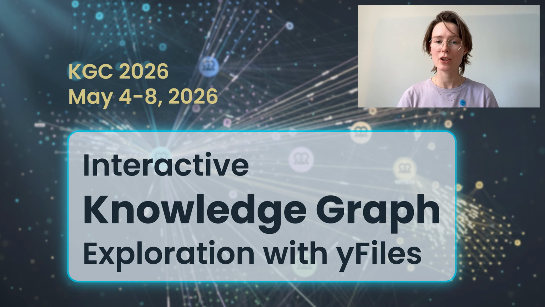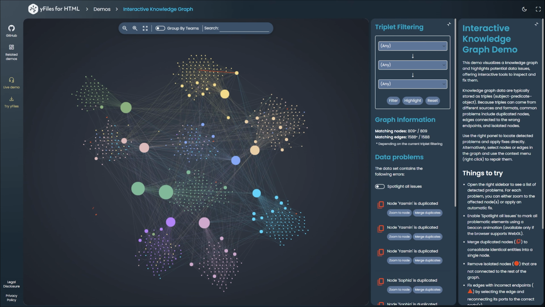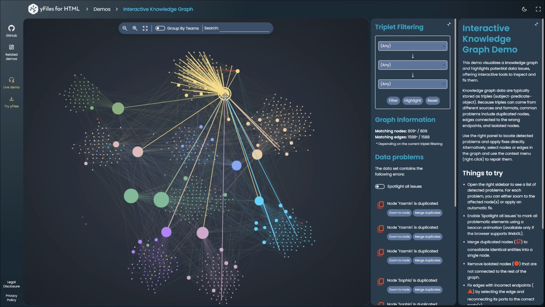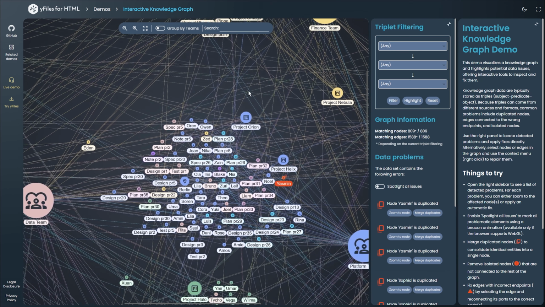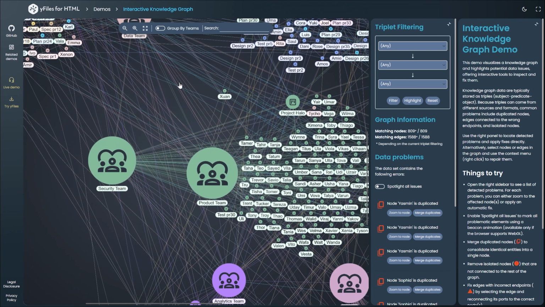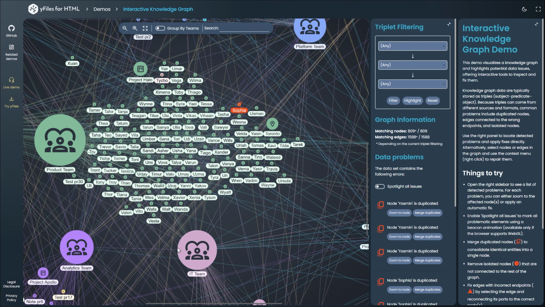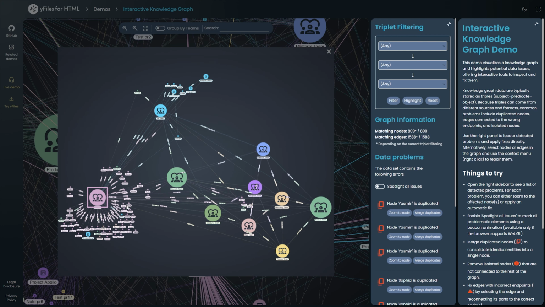If you're attending KGC, you likely face a common challenge. You have a powerful knowledge graph, a vast web of information, but when it comes to putting that data in front of your users, you often end up with a data wall or a cluttered static mess. The thing is, a knowledge graph isn't a static object. It's a living network meant to be explored.